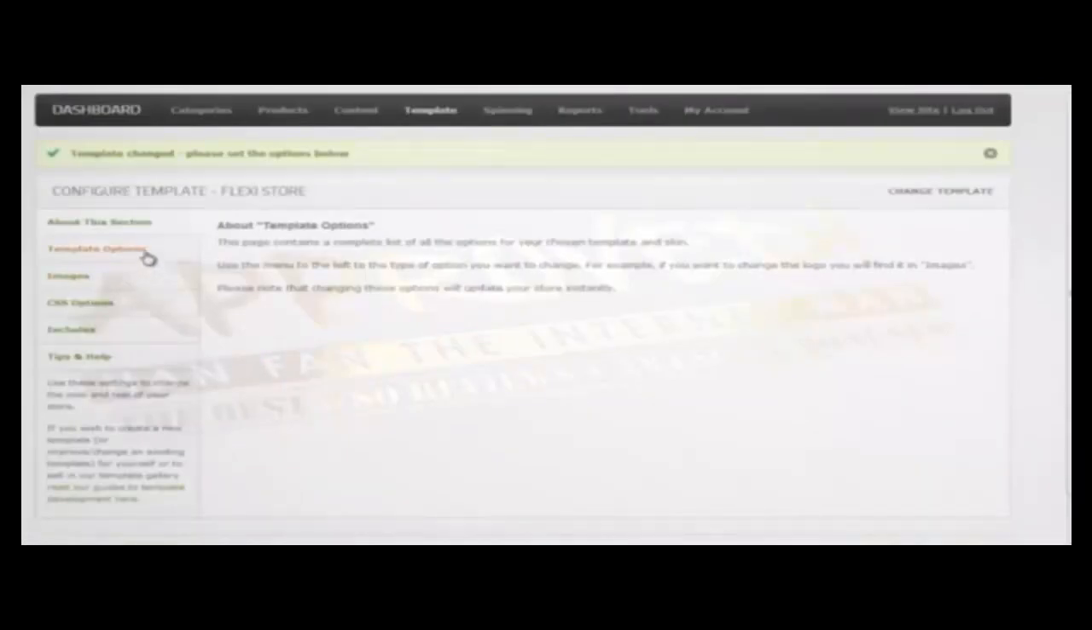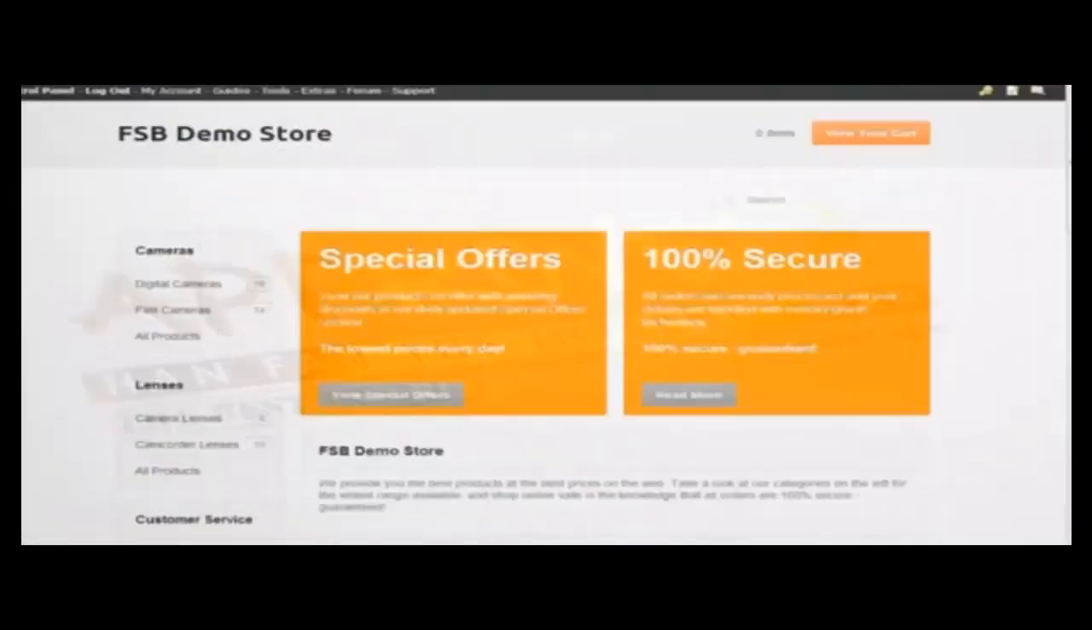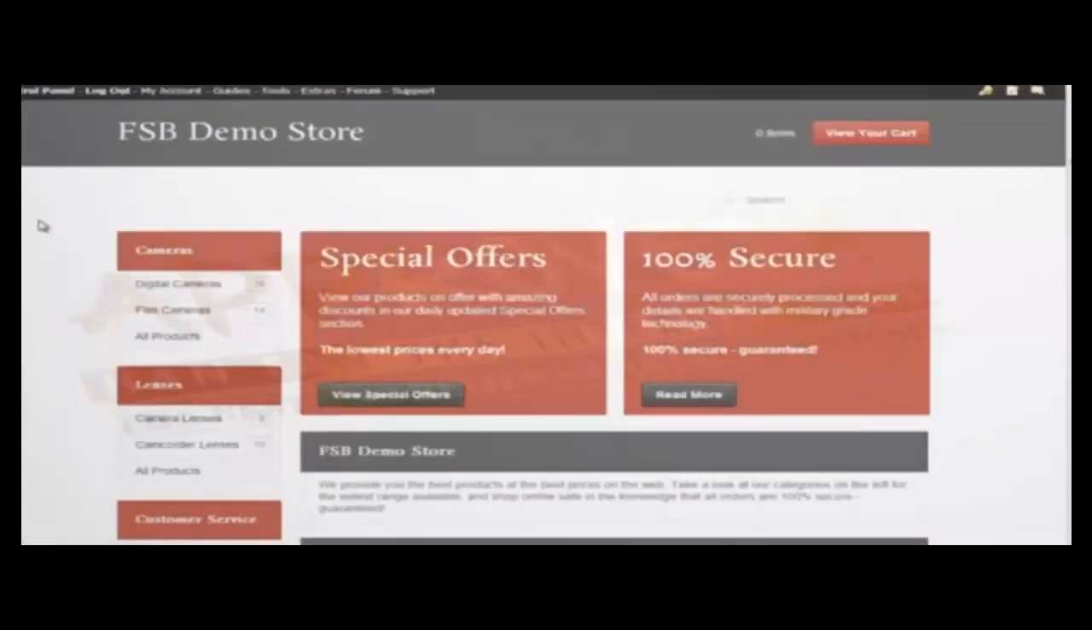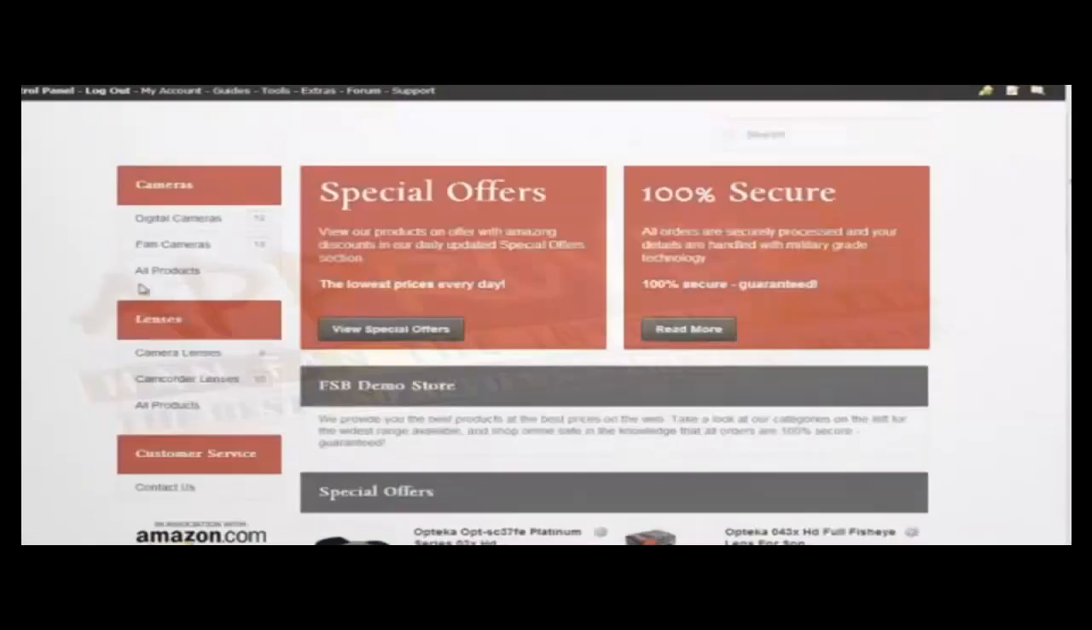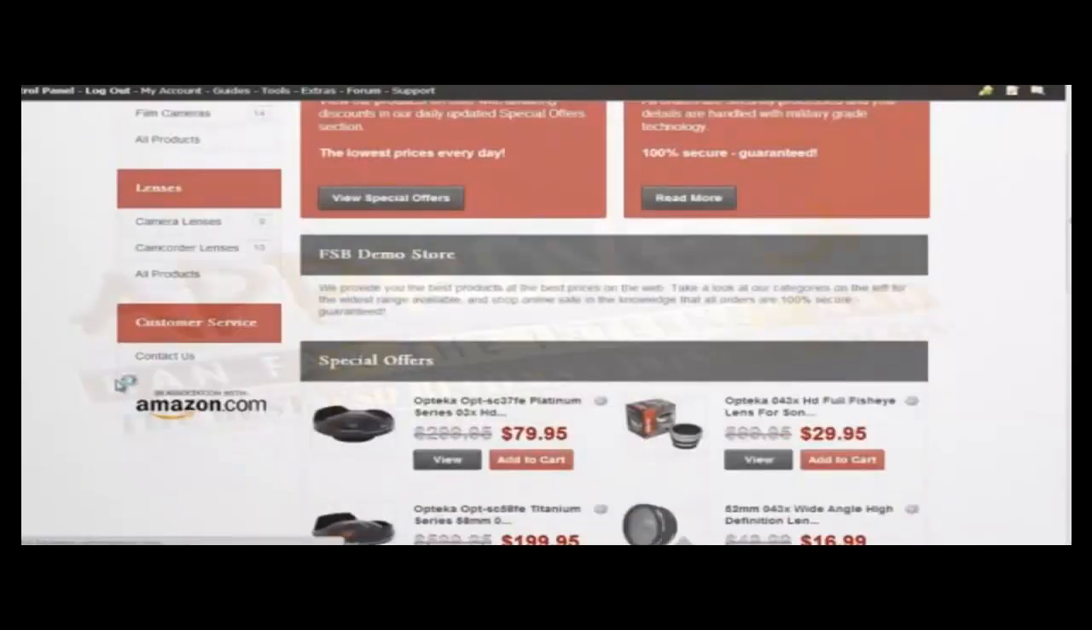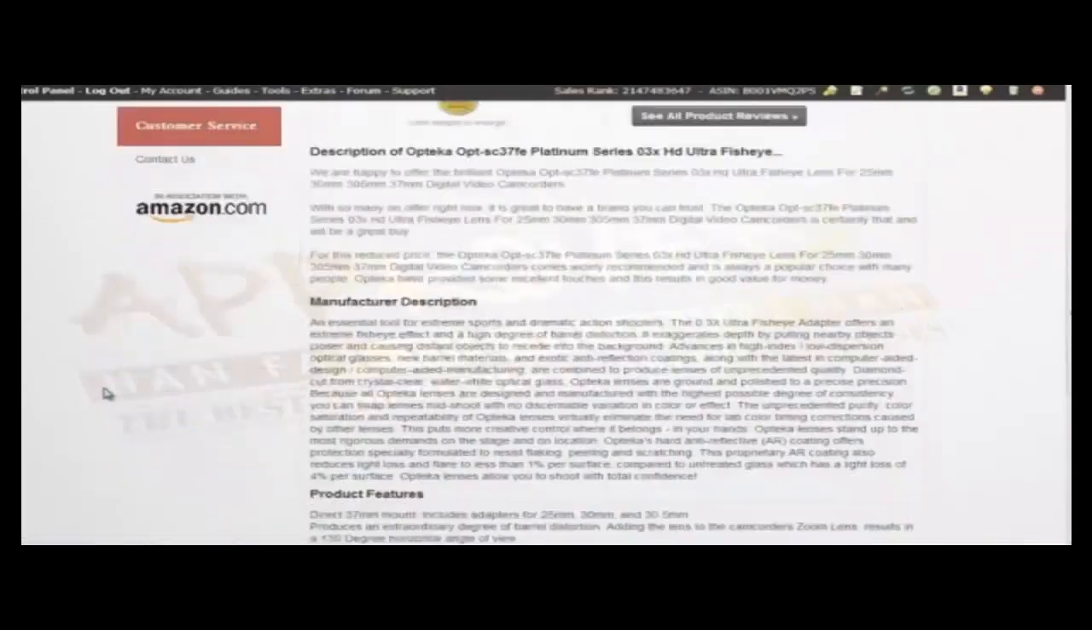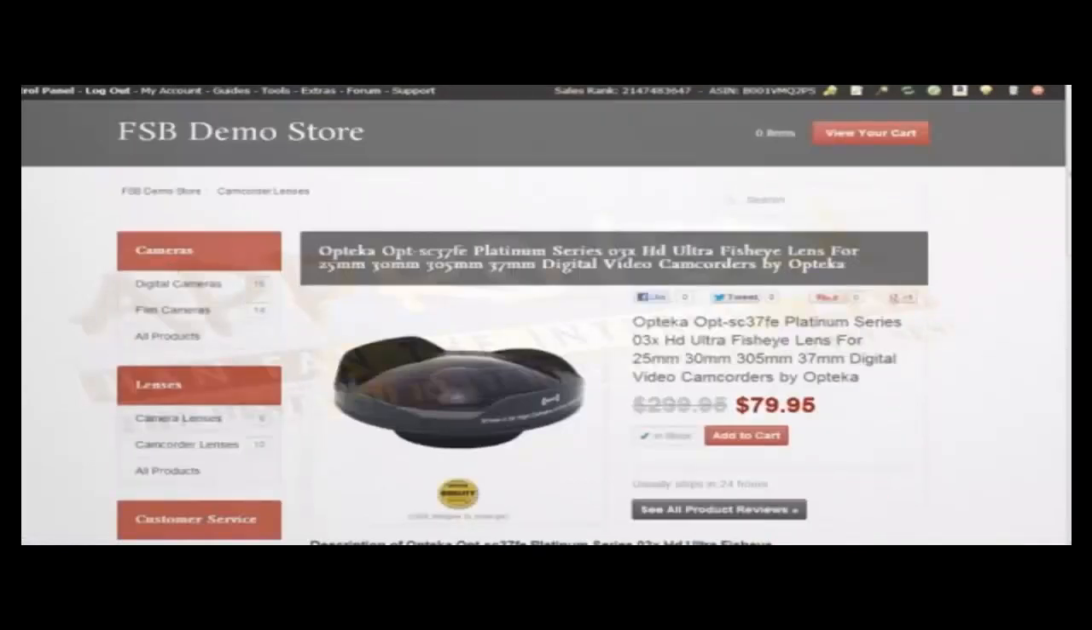To that default. Now if I go into the Flexi Store template options and I change my skins here, you'll see there's Flexi Store Blue and Flexi Store Red. I'll show you the red as an example so you can see how it changes. Refresh the store, and now it's using that red skin on the Flexi Store template. Very easy to change your templates.